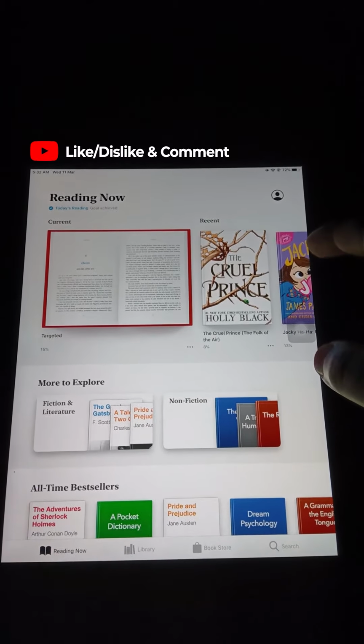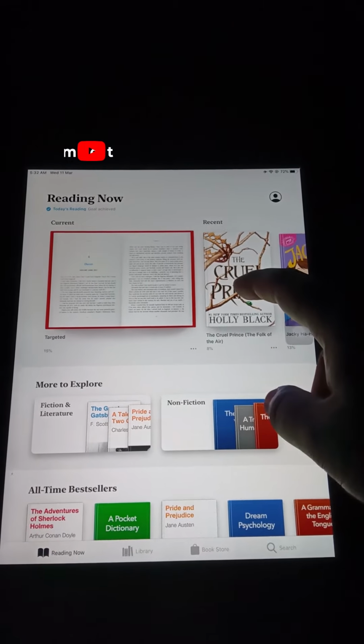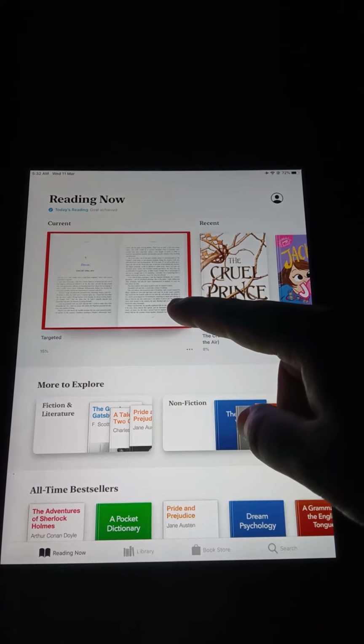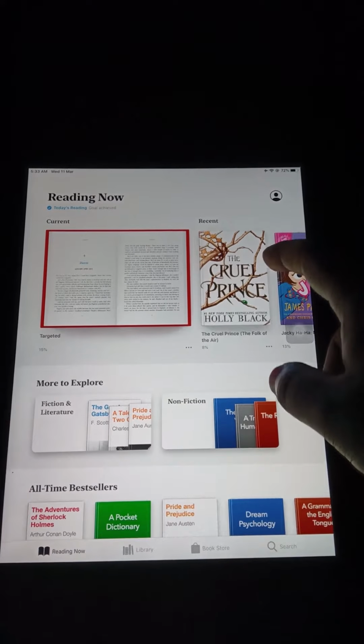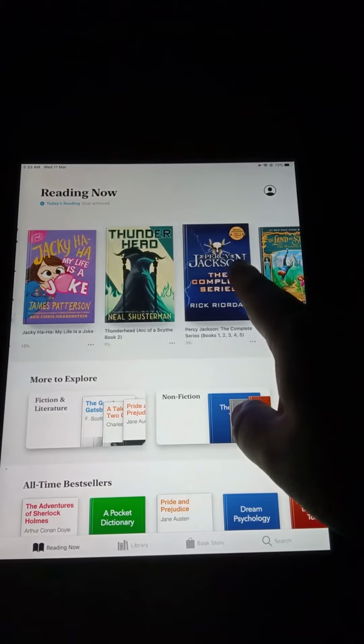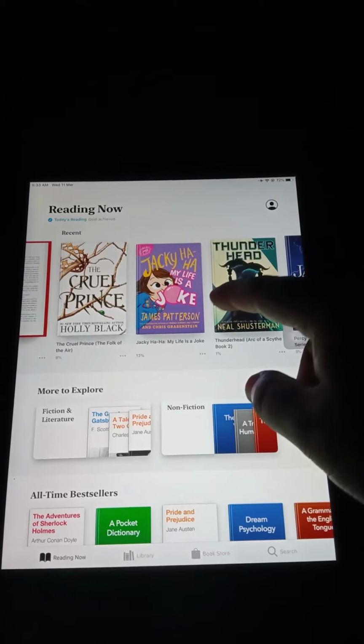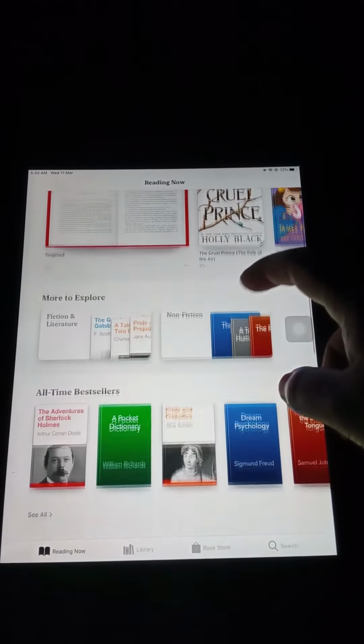And the first row shows the list of books that you have been reading recently. So I last read this book, so that's displayed first, followed by the books that I was reading before that one. And so you can quickly select a book that you want to read now.